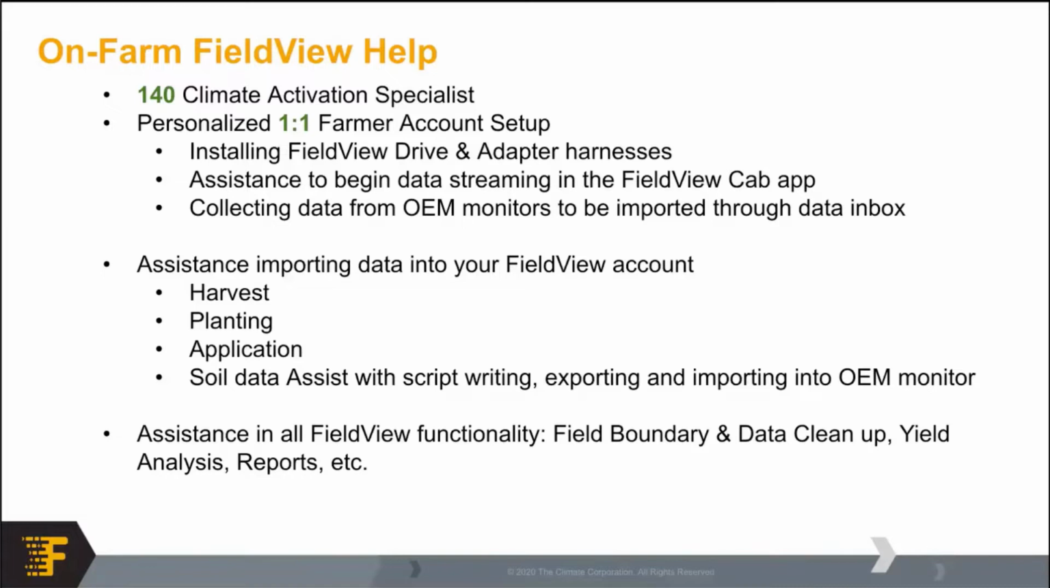So I highly recommend if you are new, or even if you're not new and you just want some help getting things set up, that you reach out to your local climate rep and have them help connect you with these climate activation specialists. It's a free of charge service. It doesn't cost anything. It's just part of your subscription of having FieldView for them to come out and help out, get you going and make sure you have everything that you need to fully utilize the product to its full potential.